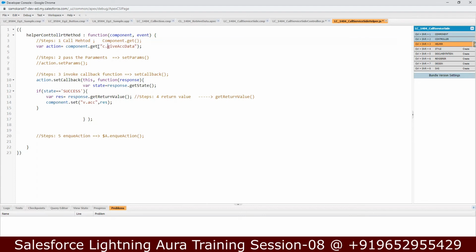Step 1, call method Component.get. I'm calling my method. Right now, I do not have any parameters, so I'm not passing any. Invoke the callback function: set callback action.setCallback, and the standard line is this comma function response. Inside this response, based on the state, whether it is successful or failure, I'm going to get the value. In order to get the value, I have to use getReturnValue. Once I have the value, I can store it into the ACC.